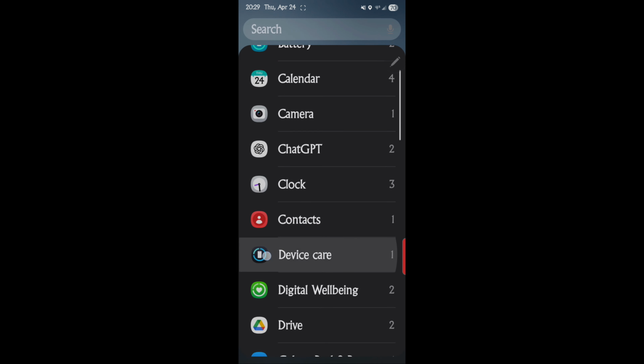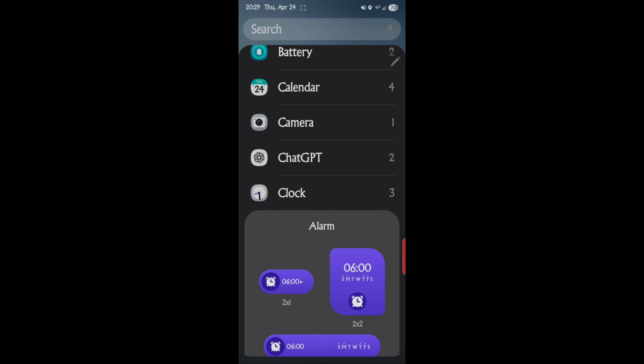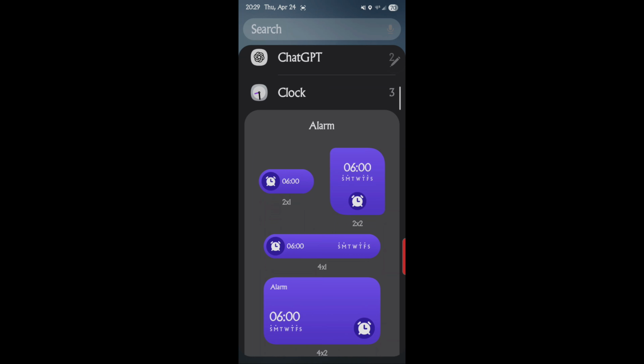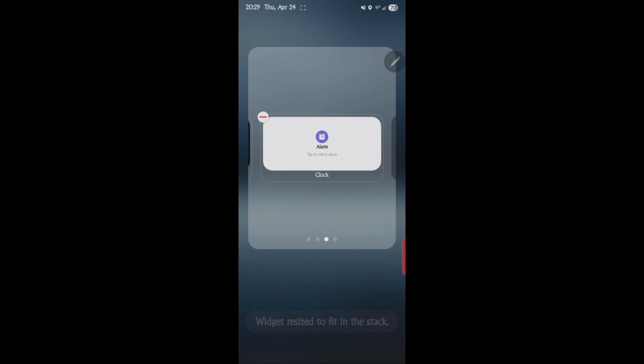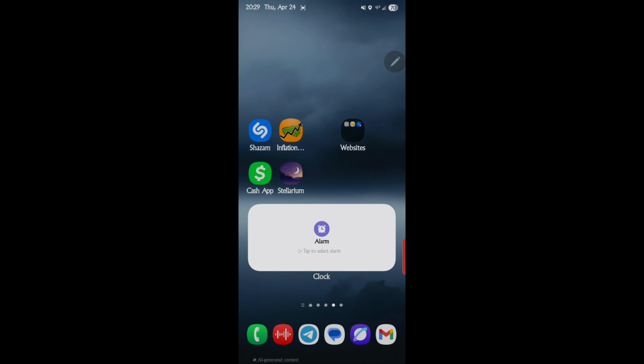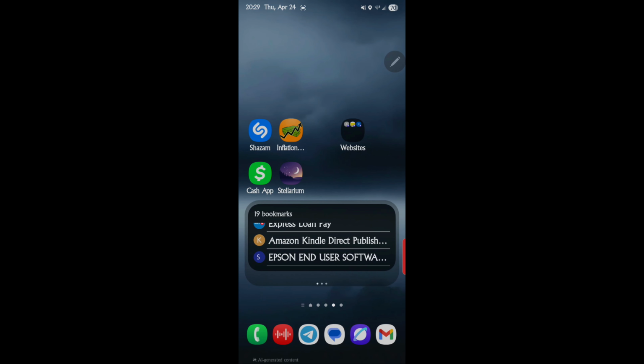So we'll add, let's do a clock. And we'll add, how about an alarm? Add that. And then there we go. So we have 3 of them now.